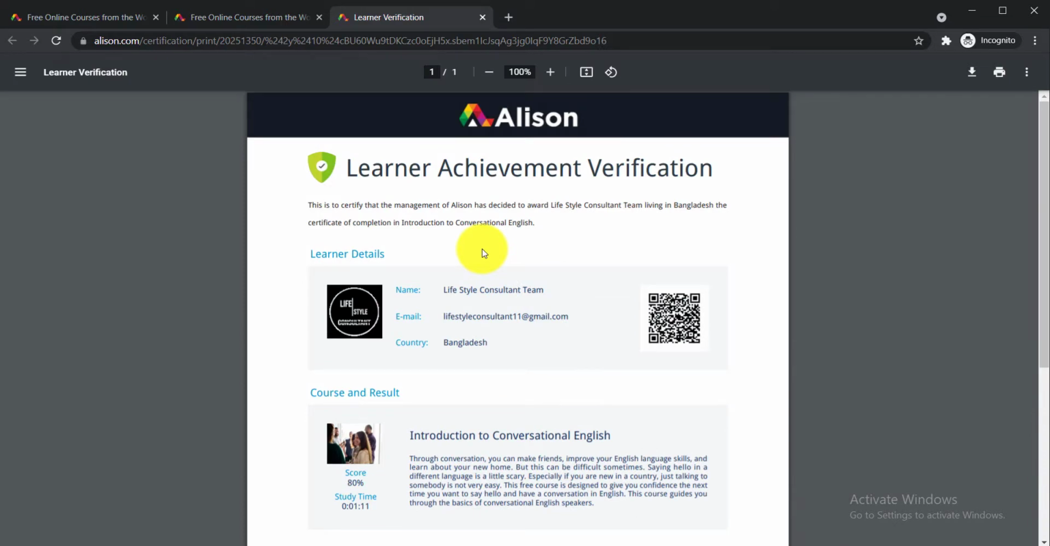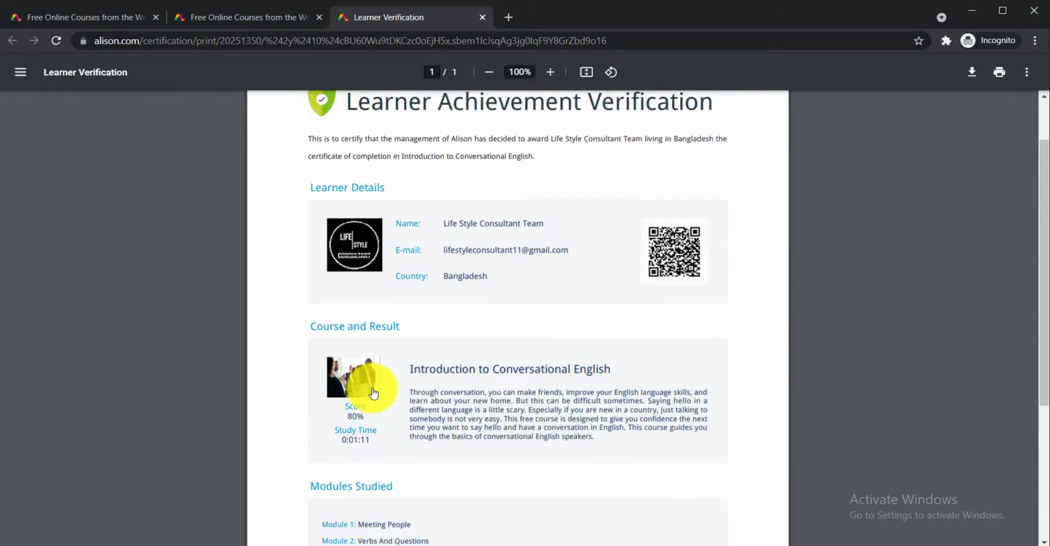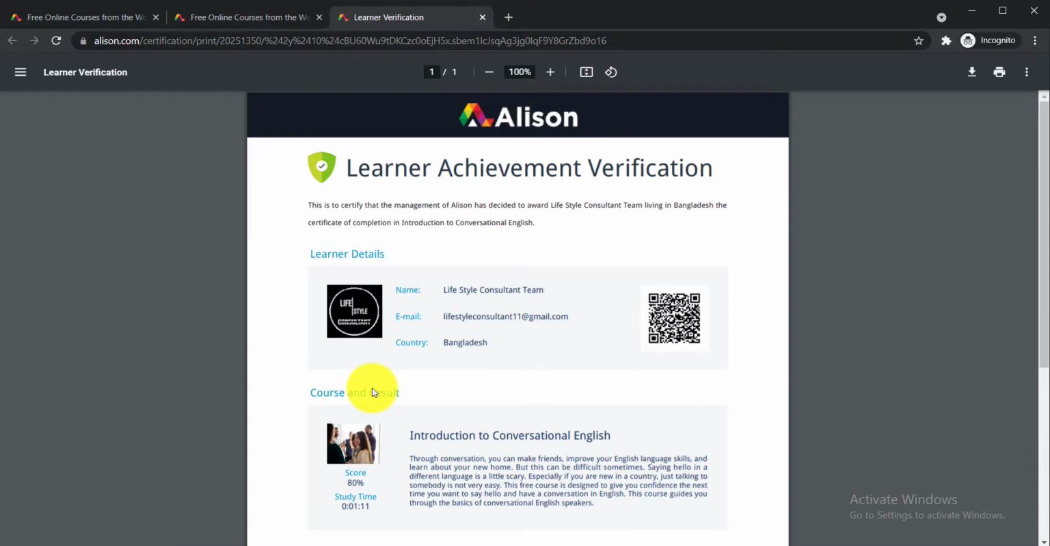So you don't need to purchase your certificate by paying any amount of money. You can get this one totally free of cost, and it is the same as your certificate, and you can use this one as your certificate because it contains your score, it contains whatever modules you studied, your course name, your title, your name, everything. So you can use this instead of purchasing a certificate from Alison. So in this way you can get your learner achievement verification, which looks almost like your certificate.